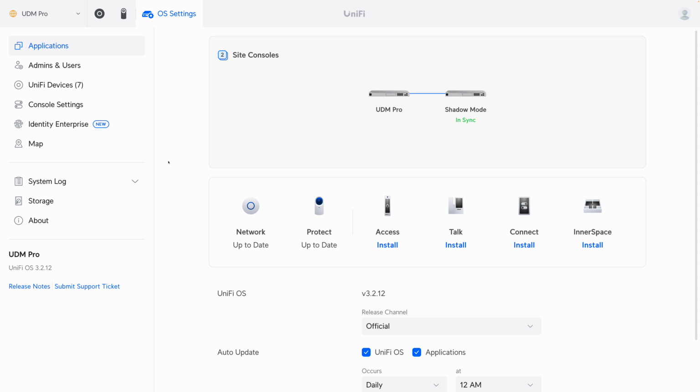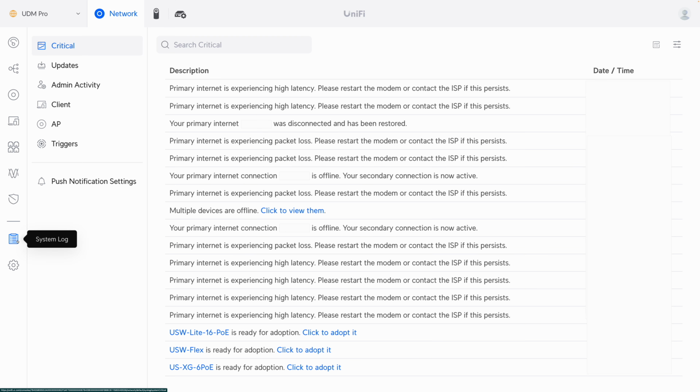In UniFi network controller, if you go to system log critical, it's very possible you will find some warnings like this: primary internet is experiencing high latency, or this one, primary internet is experiencing packet loss. For both warnings, UniFi suggests you restart the modem or contact ISP.